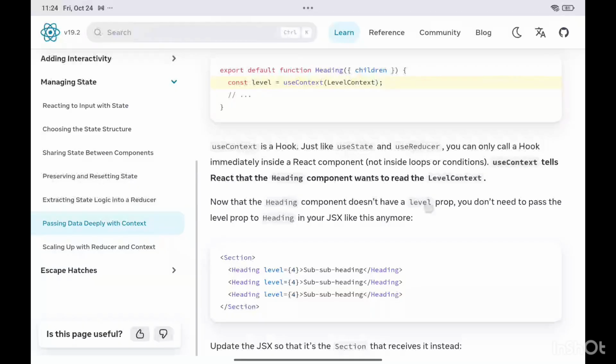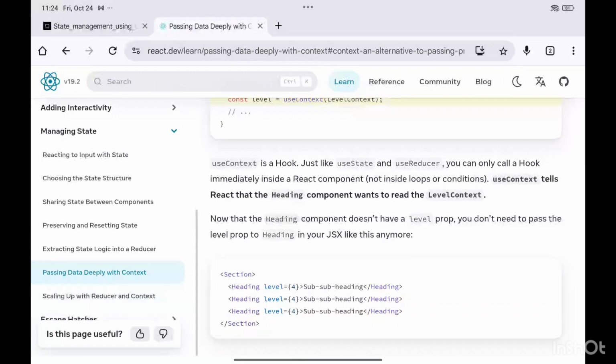So useContext is a hook. See, the explanation is also given: it is a hook, just like useState, useReducer. You can only call a hook immediately inside a React component.